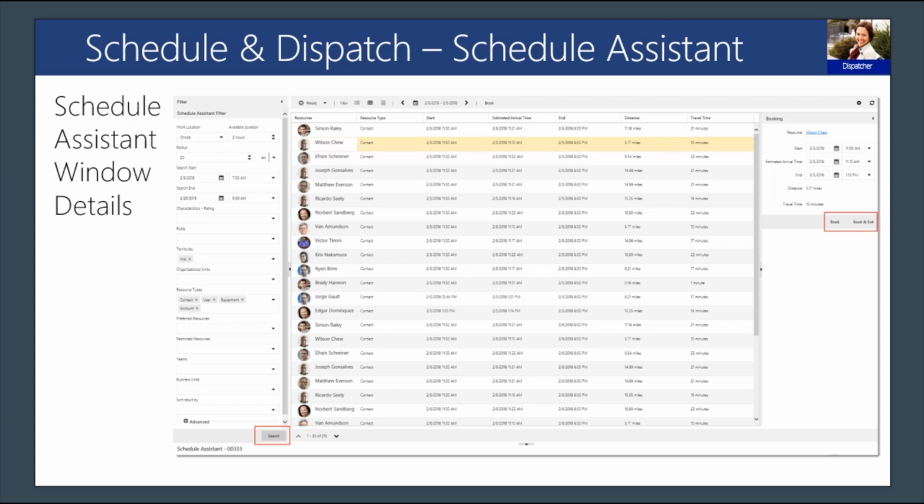Once they make that choice, they highlight the row and click the book and exit button here. Or if they need to schedule more than one of these resources to do the work, they would click book and next in order to be returned to the results and select subsequent resources and time slots. So this scheduling assistant method is used for organizations that have a somewhat larger volume of work orders and resources and are concerned about maximizing work hours and reducing travel time.